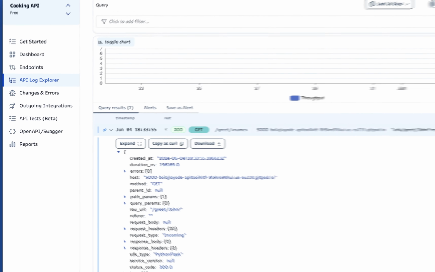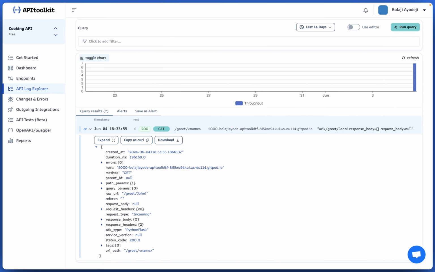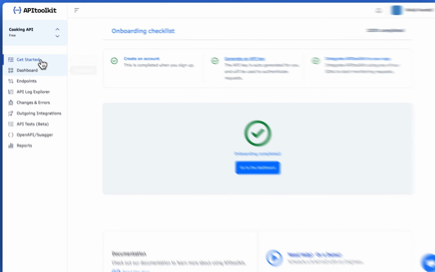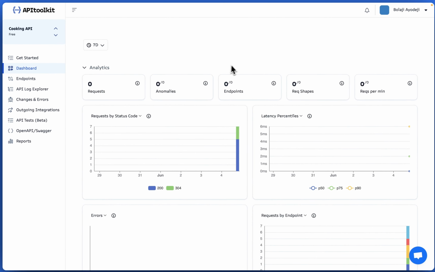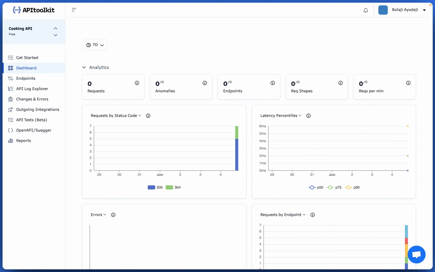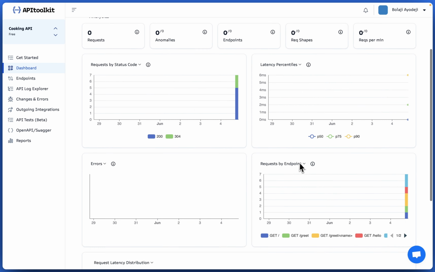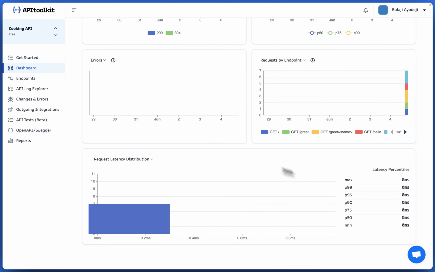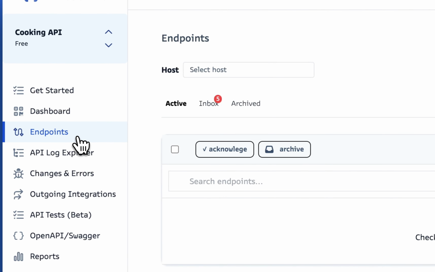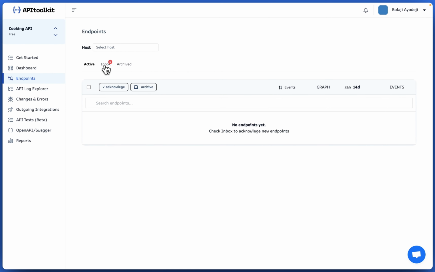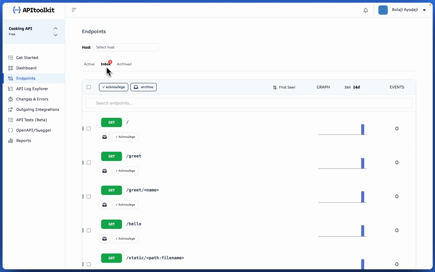Now I'm going to walk you through every single page in the dashboard and what you can do in each of them. And if you come to the dashboard, it gives you a summary of all your API analytics, including requests, anomalies, endpoints, request shapes, and all that stuff. And also, we have some visualized graphs here of all the basic information you need, like errors, latency percentiles, and all that stuff. And if you come to the endpoints page, you get the list of all your endpoints. So basically here, you see the new incoming endpoints.